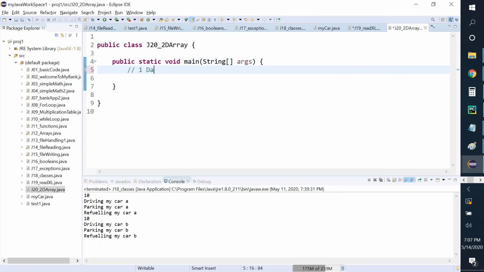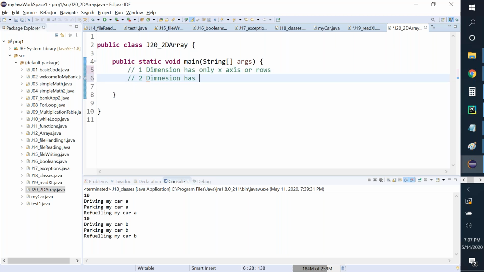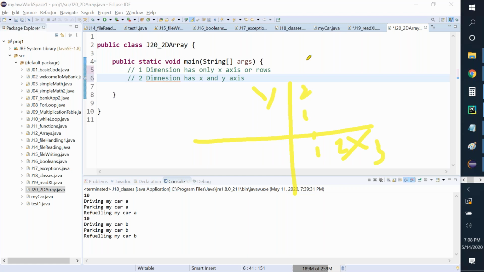One dimension has only an x axis, or rows. Two dimensions has x and y axes. So what are the x and y axes? When we look at simple diagrams, I hope I'm able to draw. So this is my x axis and this is my y axis. These are values 1, 2, 3 here, and 1, 2, 3. If I say x is 2 and y is 3, my point will end up here. That's how I can use axes to locate a point.